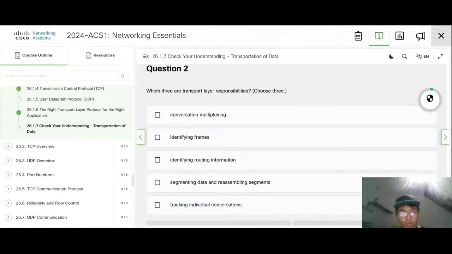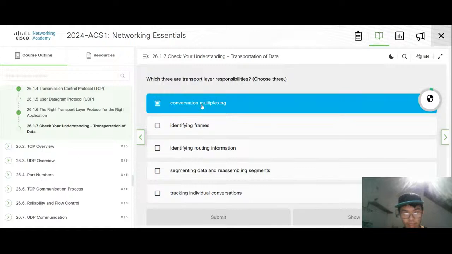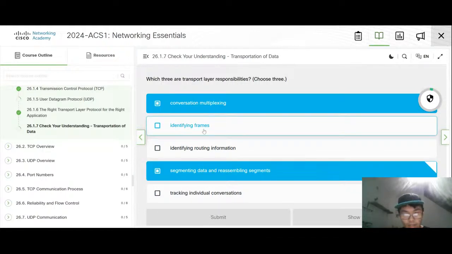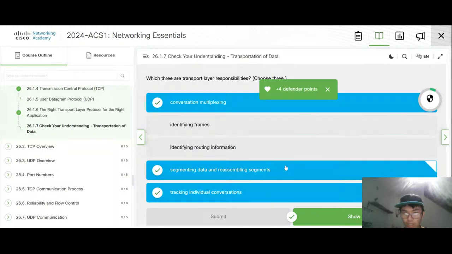Our transport layer responsibilities are conversation multiplexing and segmenting, dividing data into small blocks and reassembling them with new headers. Identifying frames is what we used in layer 2, which is the data link layer, and identifying routing information now. So it is tracking individual conversations.